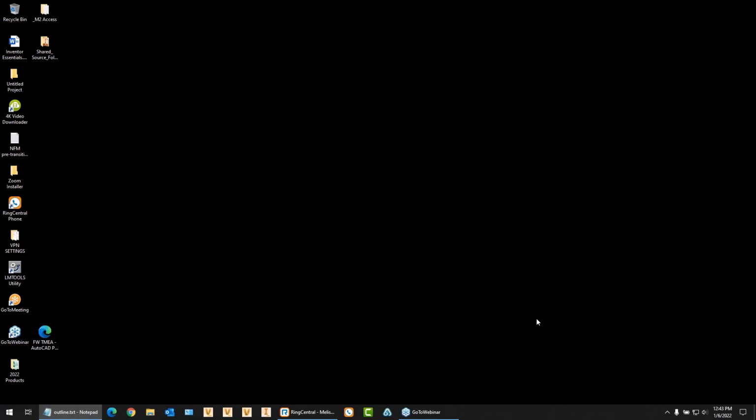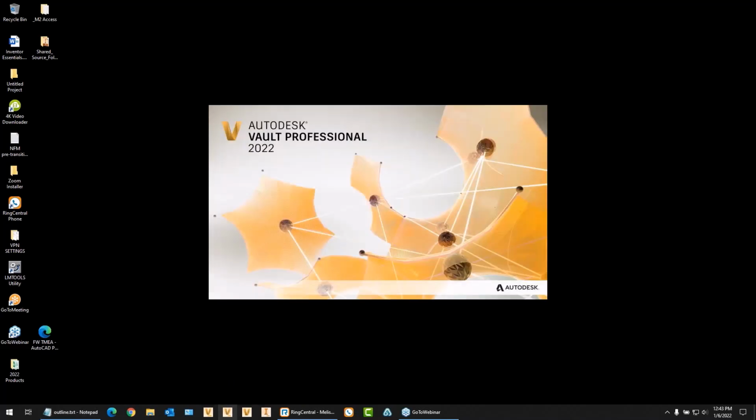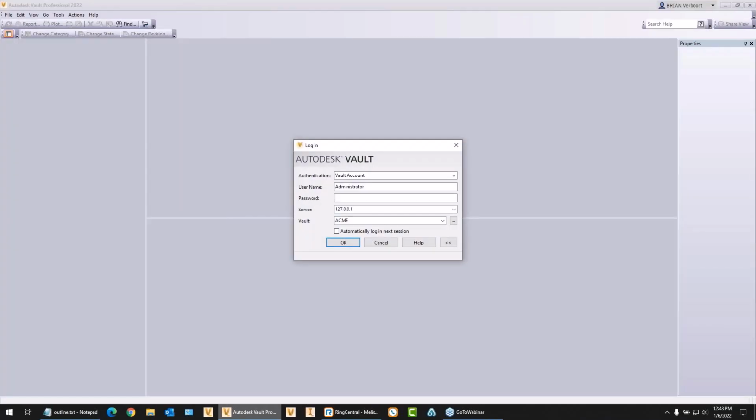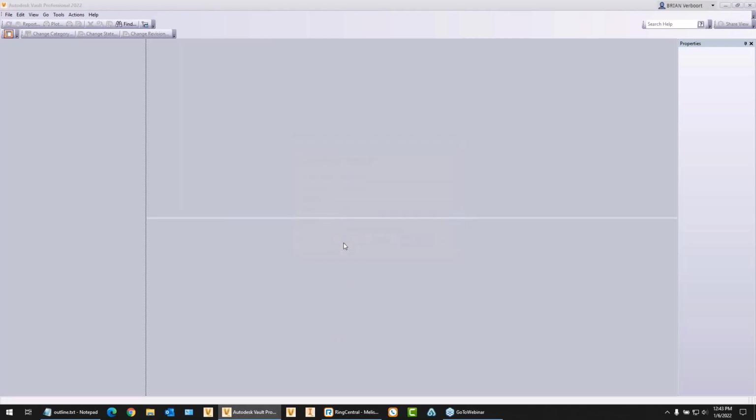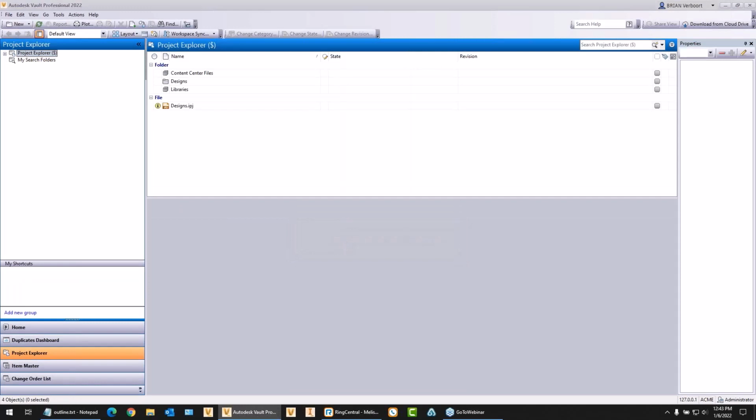Now that said, it probably makes sense to take a closer look at what we just did and what it looks like. What is the outcome of the effort we just made? So I'll launch my Vault Explorer, the Vault client, and I'll log into our Acme Vault. It used to be completely empty. And we'll start to see the information here in the form of the design files that we uploaded.